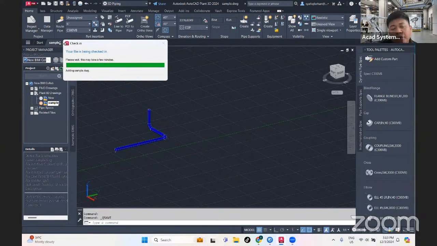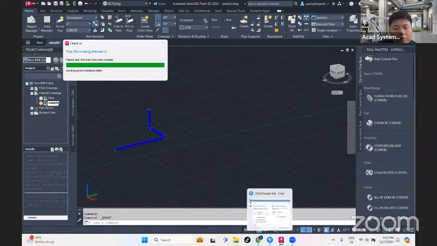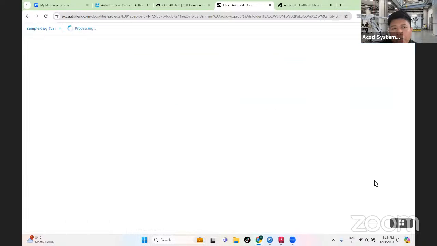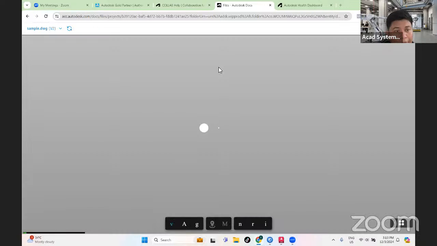Okay, even though I just click close, it will help me to check in the file again. Since this file is already in the cloud, whenever I save, it will check in the file. It will take a few seconds to update into the V2 file. The good thing here is we are able to compare between our V1 and V2 files directly.